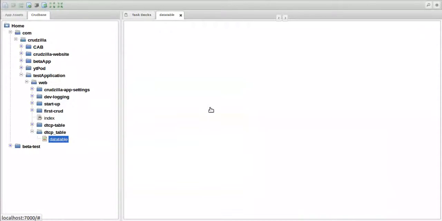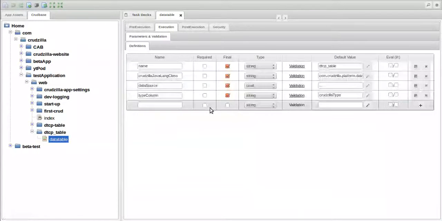So now we have our data table object. Let's open this up and see what's in it. It has a name, and it's the same name as the DTCP table that we created. That's what it should remain. You can ignore the Crutchzilla Javalang class field that's used internally.